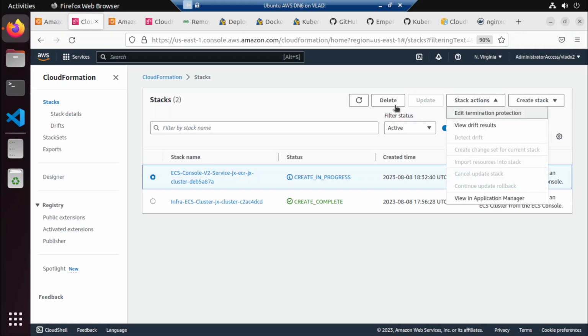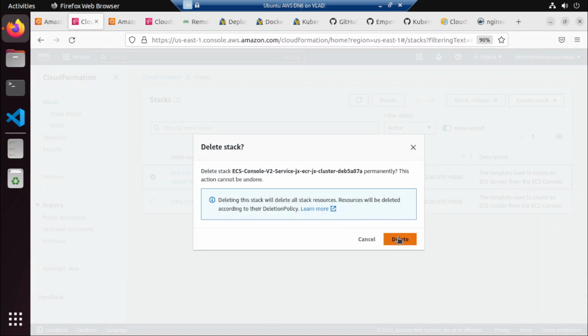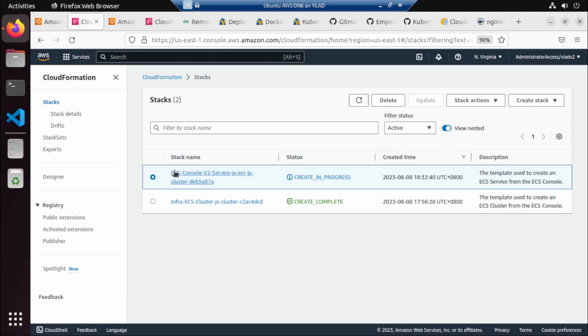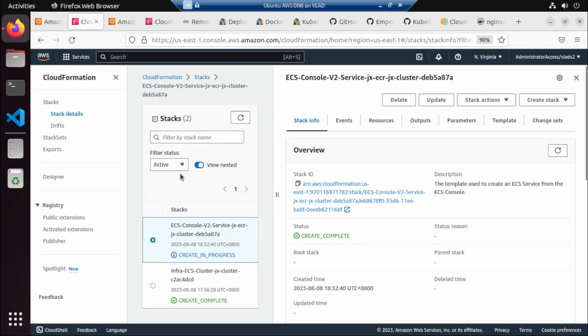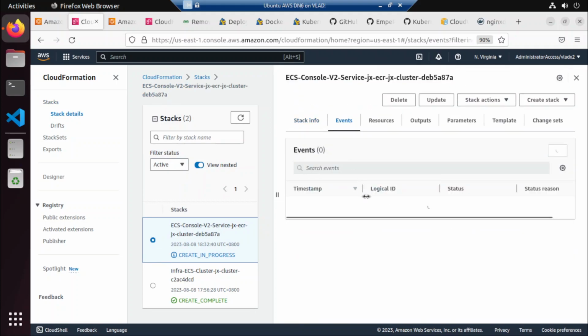How do we stop? Can we delete? Delete. Permanently, this action cannot be undone. Okay, let's just wait for it to complete. The template used to create. Yes, let's go to events.